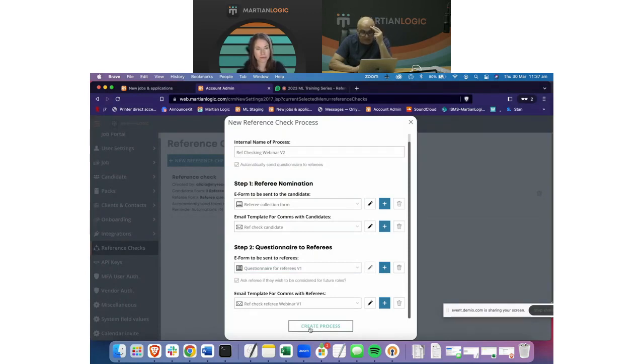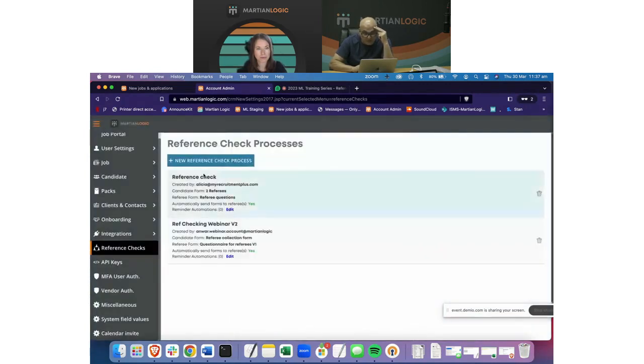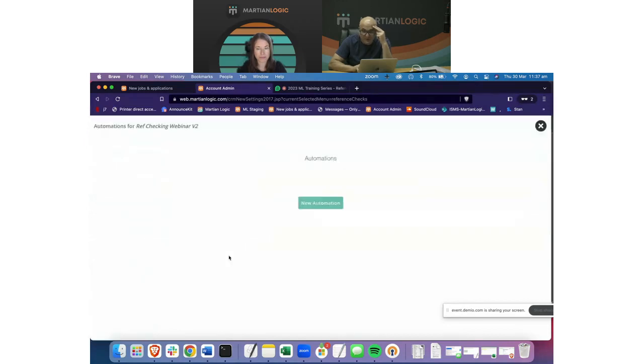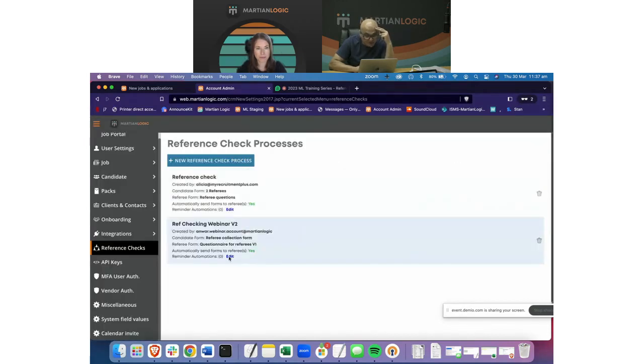It's enabled this button because we're provided 1, 2, 3, and 4. So now we can create the process. So we have now 2 processes. When you come here, you can edit either of them by just clicking on the edit. Oh, sorry, that's the automation. I need to read it properly.